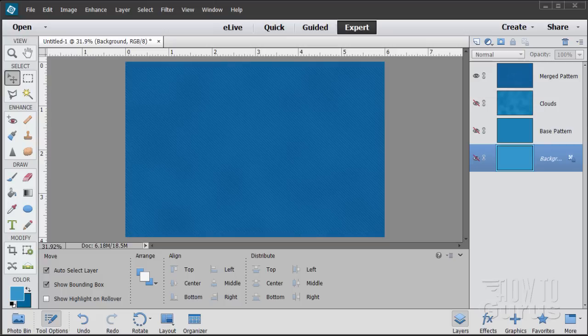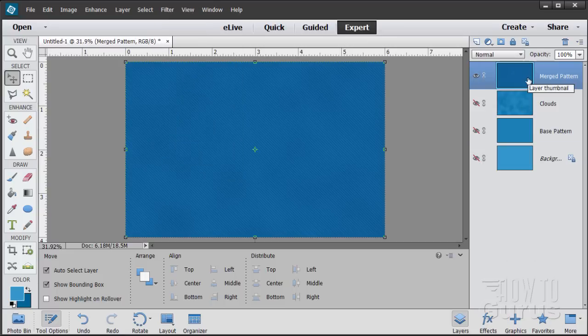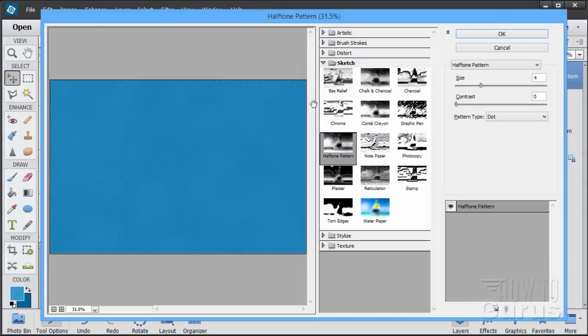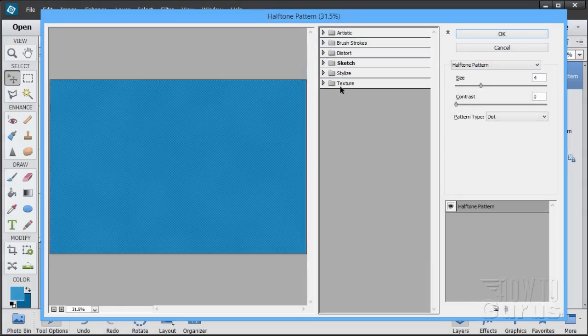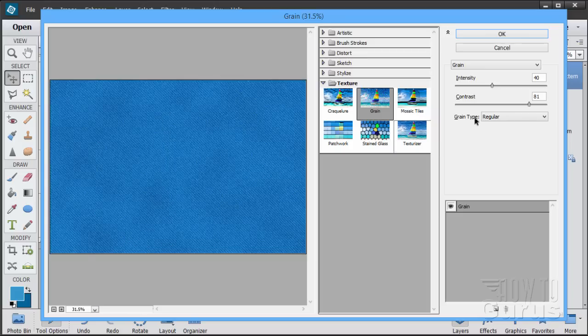Okay, now we're going to add a bit of texture onto this thing and improve the look quite a bit. So go up here to Filter, and make sure I'm on the right layer. There we go. Okay, Filter and Filter Gallery again. This time let's close the sketch down. Let's open Texture up and go to Grain. I want the intensity at 40, contrast at 81, and choose OK.